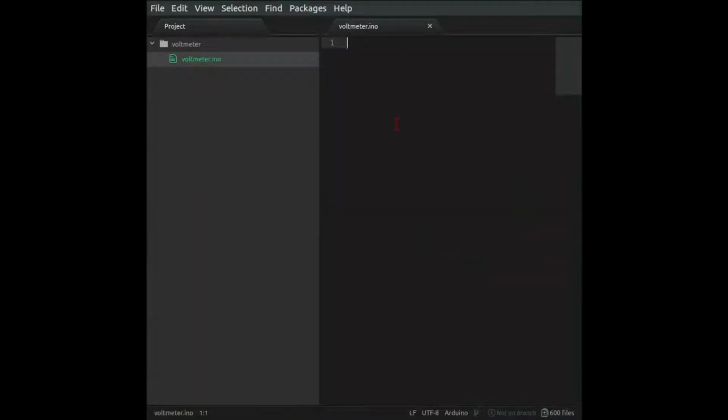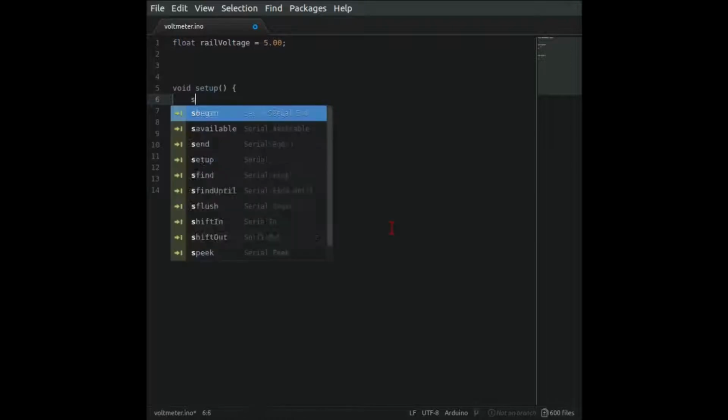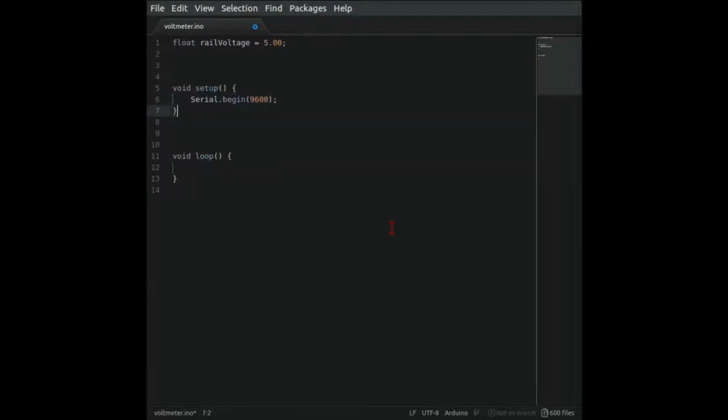Open up voltmeter and create a floating point number called rail voltage and set it to 5.00. This represents our power. In our setup, let's create a serial begin at 9600. This is your USB connection. And in loop, let's create a float voltage, and this is going to be equal to rail voltage divided by 1023 times whatever is read on our analog pin. Then let's print this out to the serial port.